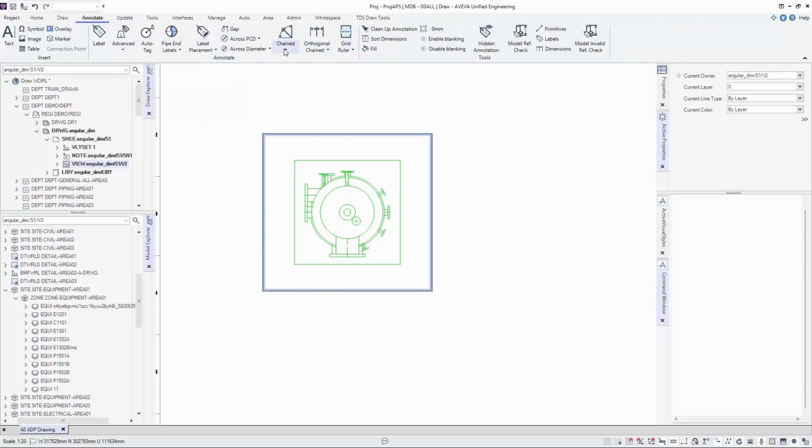We'll now select the angular dimension command, and choose the chain type. The chained option allows multiple angles to be measured consecutively from a common reference line, useful when you need to show the spacing of several features arranged around a circle, such as nozzles on a vessel. Next, we'll select the dimension points by picking the P-points of the nozzles. After selecting the first nozzle, we place the angular dimension at a suitable location on the drawing. We then continue selecting the remaining nozzles.